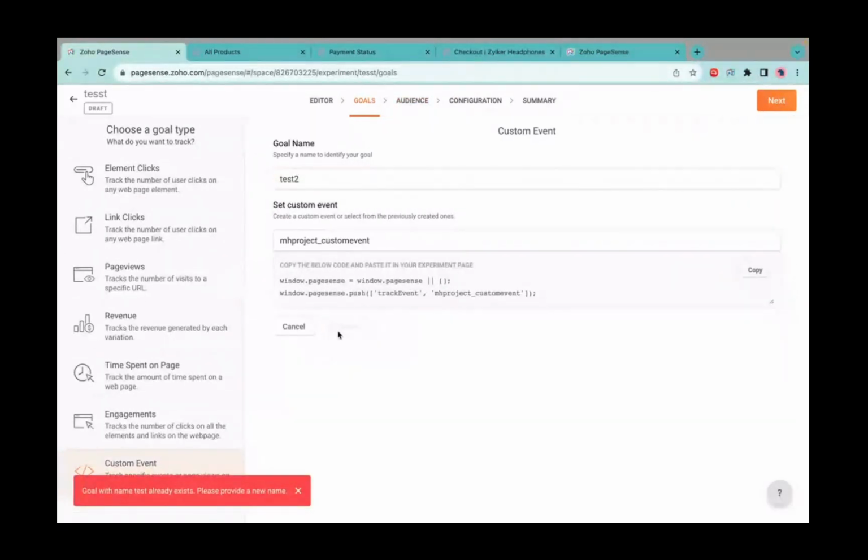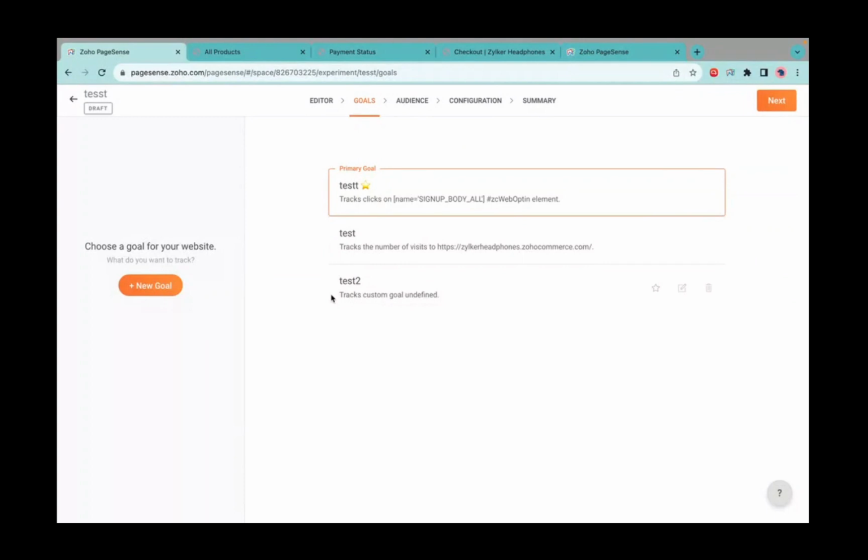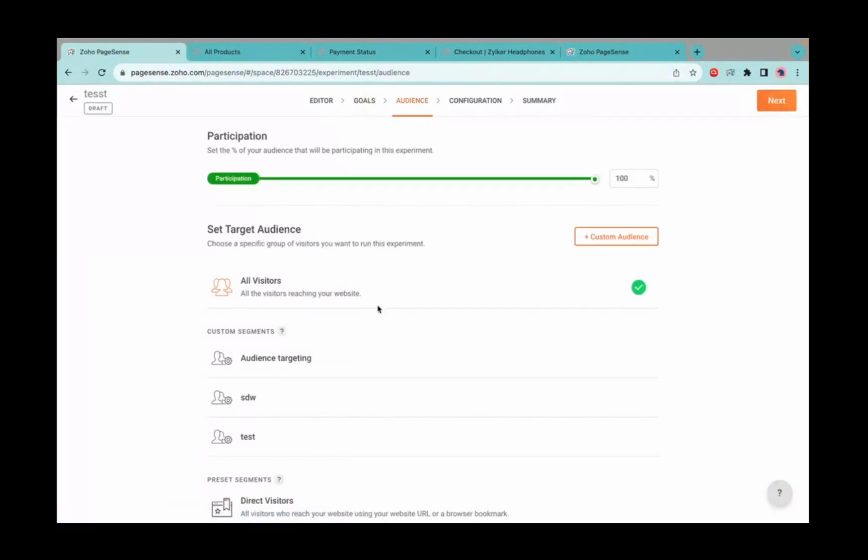So once the configuration part is done, next I have to decide which set of audience I'm going to target this experiment for. By default, I can target this A/B testing experiment for all my visitors. And I also have an option to allocate the percentage of audience who will participate in this specific experiment. Apart from this, I have some interesting options where I can customize my own audience.